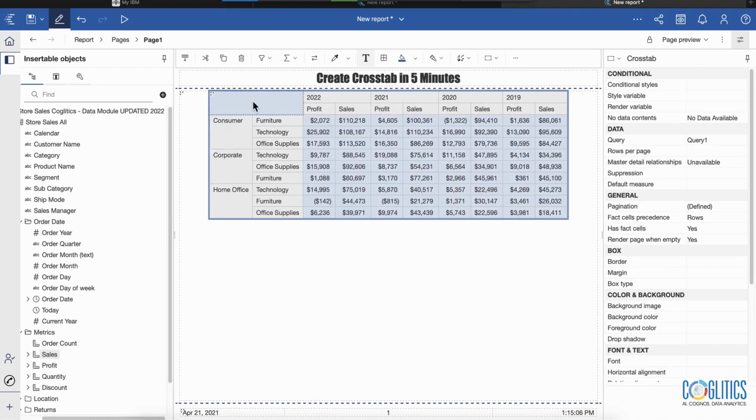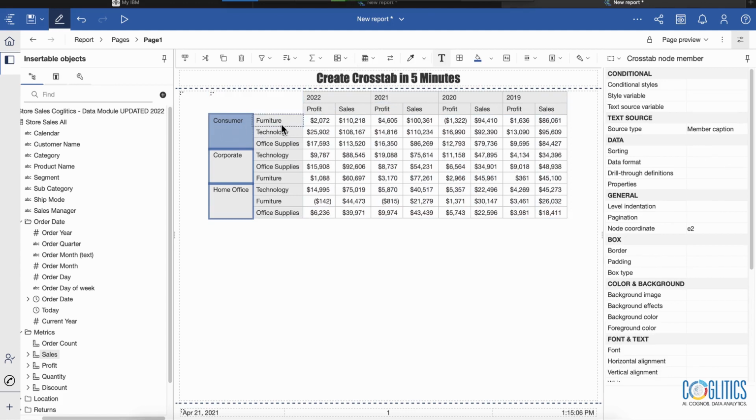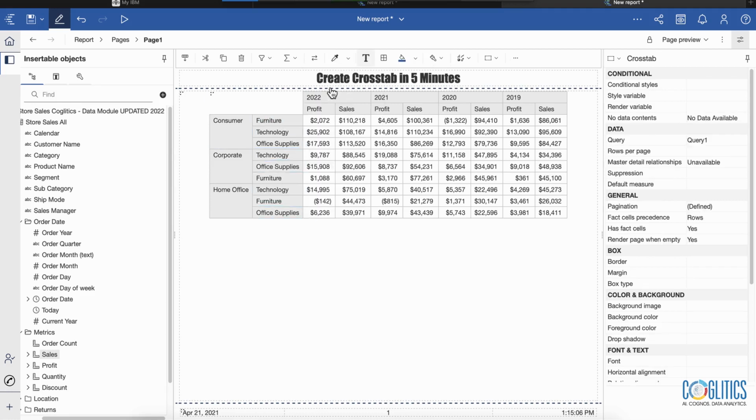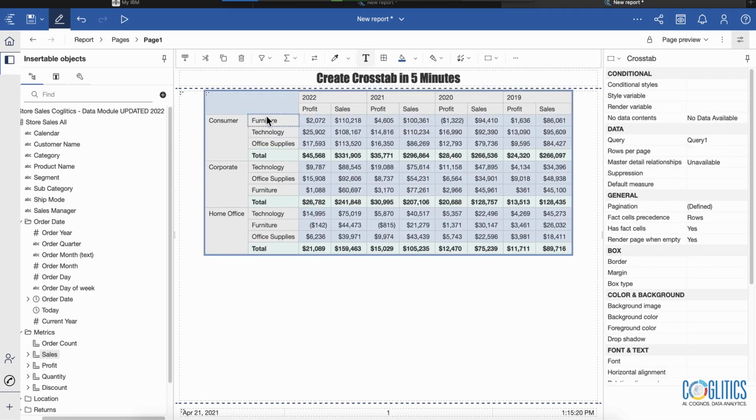Wow, just like that, we are almost done. Okay, now this is where it gets tricky. We need to add totals. So I'm going to add a total for just the categories, okay? So I'm gonna go here and I'm gonna click total. And now it's showing the totals for consumer, corporate, and home office.